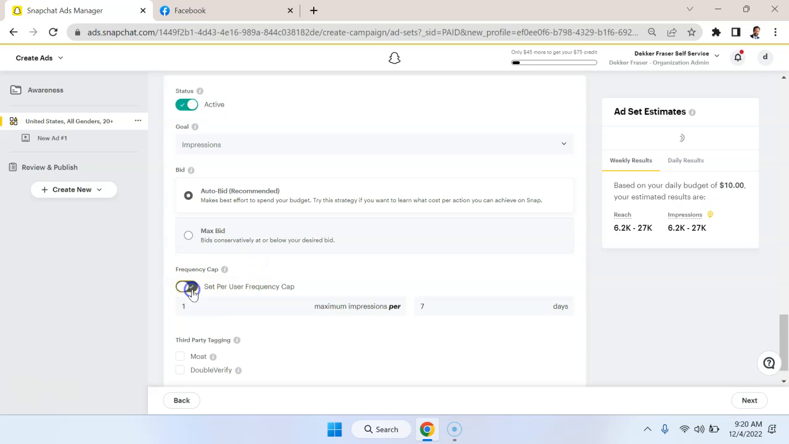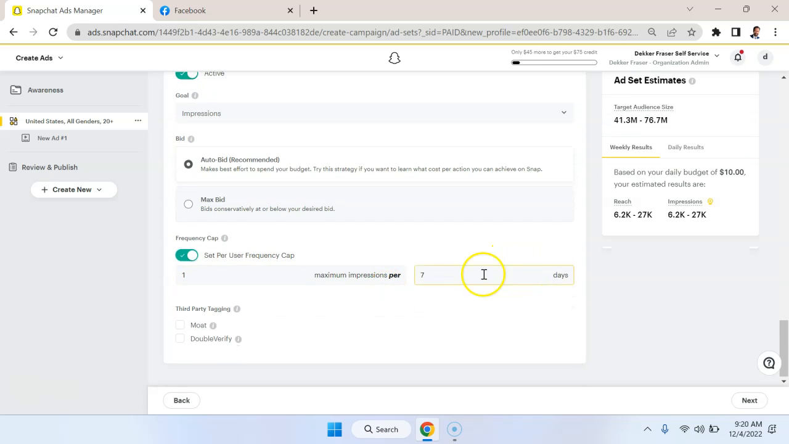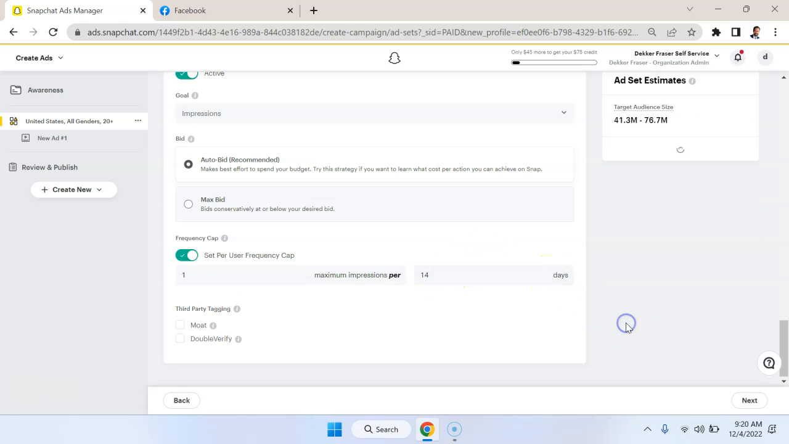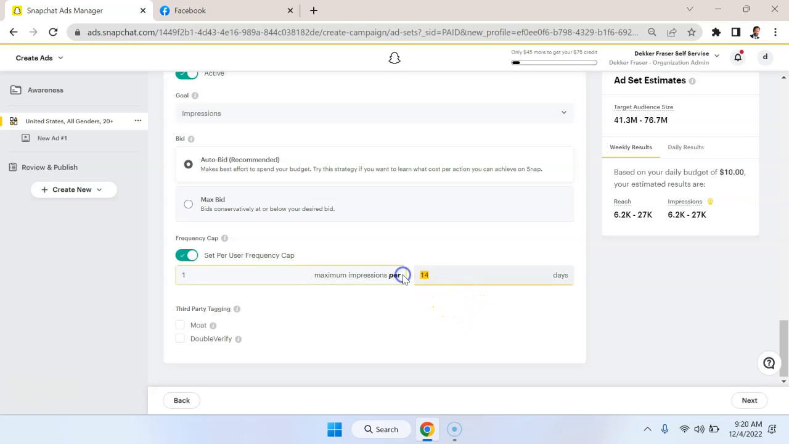Frequency cap would be very useful. So I would say maybe set it at 1 every 14 days. Low frequencies tend to outperform generally because what you're trying to do is maximize for reach. But that may not necessarily be true if you're launching a new brand. And depending on the size of the market, frequency might go up anyways.